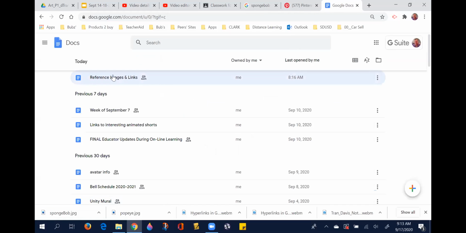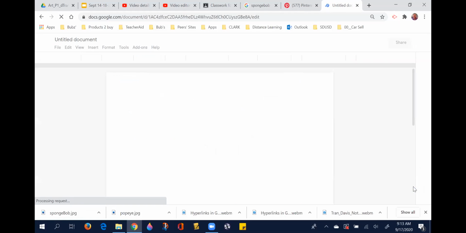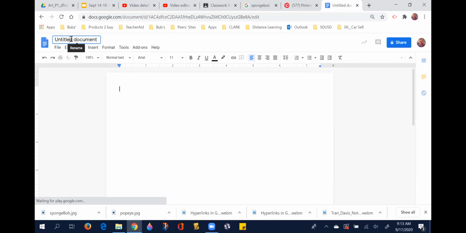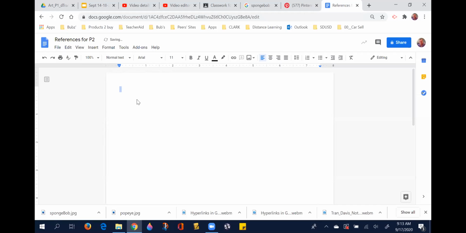I've already created a file, but I'm going to create another one just so you can see the process. So I'm going to go over here to the right and click plus. I'm going to label this references for period 2. And then I'm going to type in the word SpongeBob. And then I'm going to put link to image.